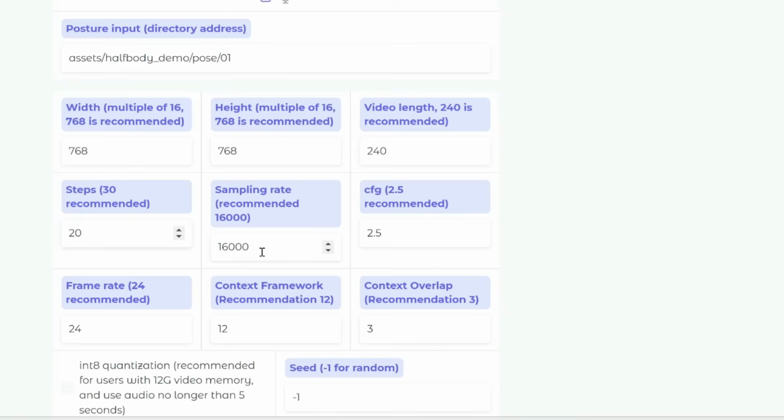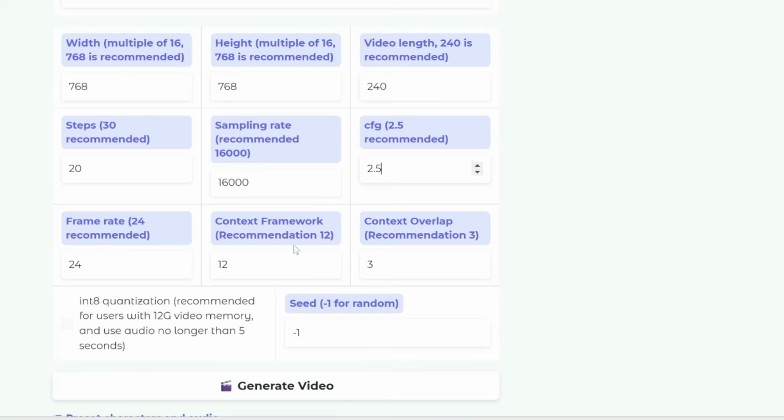And then sampling rate, again, I just leave it at the recommended value of 16K. CFG is the guidance. Again, I just leave it at the recommended value of 2.5. Frame rate is frames per second, so right now it's 24 frames per second. And then the rest of these, again, I just leave it at the recommended value.